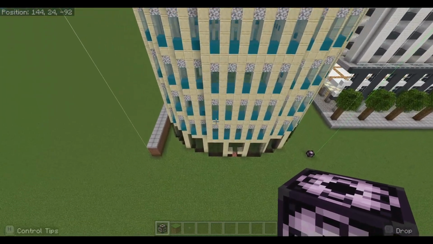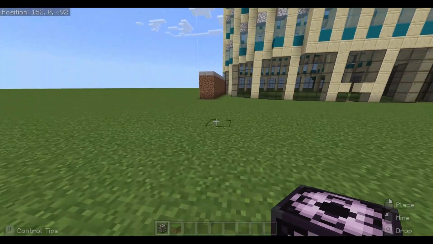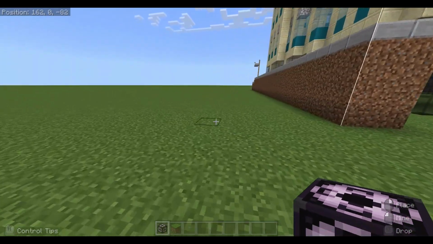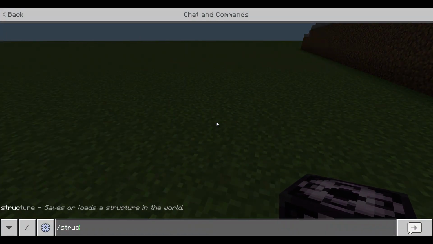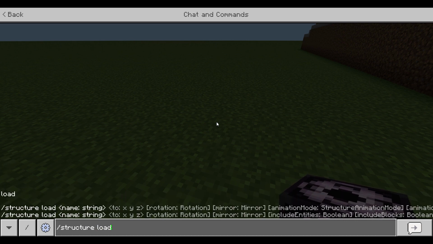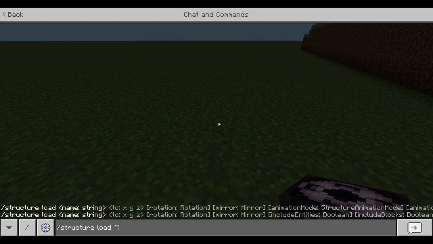Okay. Now, with structure blocks, you don't actually need a structure block to run a command for structures. You can actually just use the command structure. Now, you've got a little bit more flexibility here, so I'm going to click structure, then load, then choose where I want it to go, and this is maybe a little bit easier if you use the commands. So for now, I'm going to use tilde, tilde, tilde, because I want it to be where I am. I'm actually going to do tilde -1, because I want it to start from the ground rather than where I'm stood, otherwise it will be lifted up by one spot.